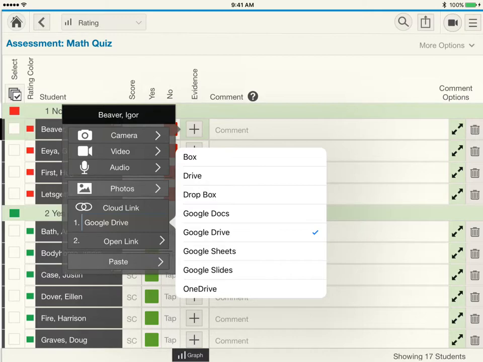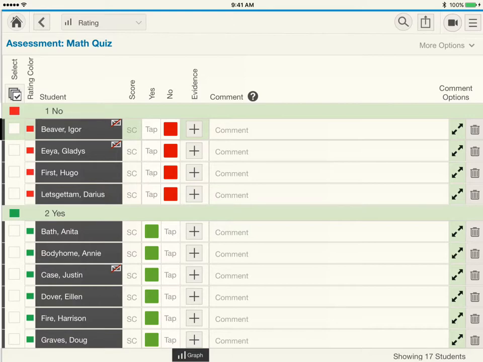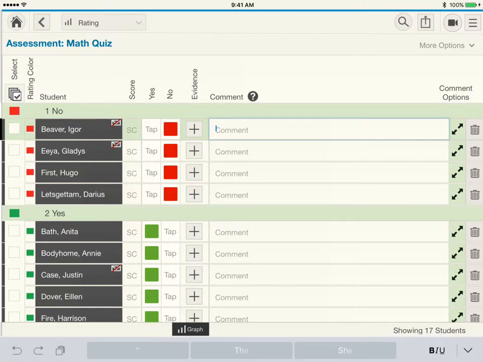Under Settings from the home screen, in that section there, you'll see a place to add stuff to cloud services. Or you can actually copy someone else's and paste it in here as well, so there's a paste option. So you can collect evidence for each child. You can type a comment in, and I'll say Igor demonstrates blah blah blah blah blah.